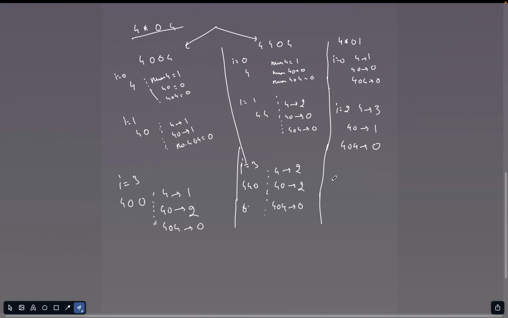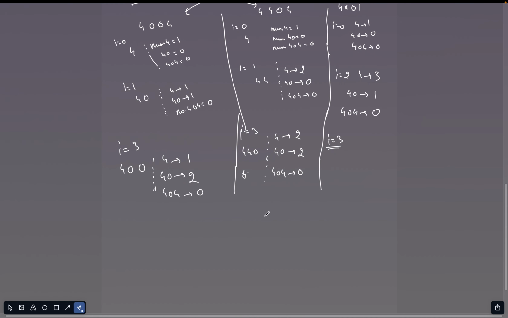Okay, now for I equals 3, what will happen here is that we can either have this or this. Basically we are trying to combine these two, right? So the possibilities are 400 and 404, so let's say we can either have a 400 or we can have a 440.